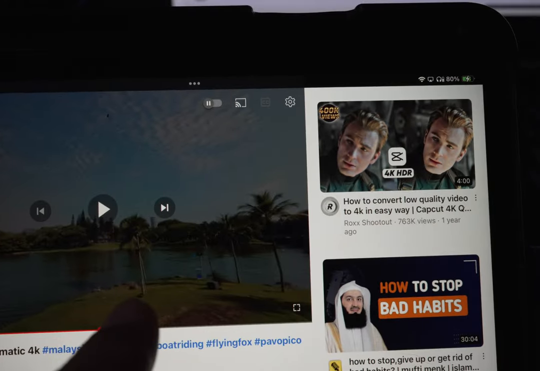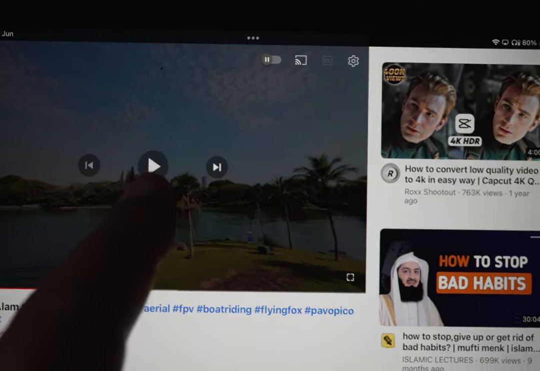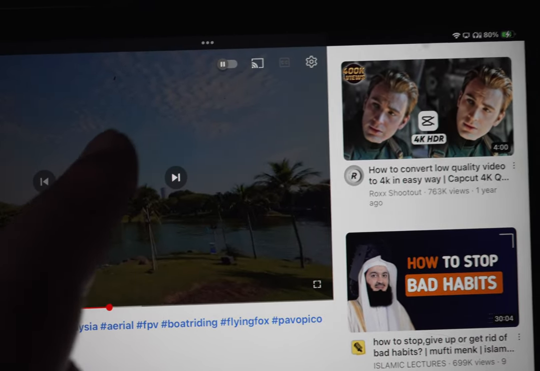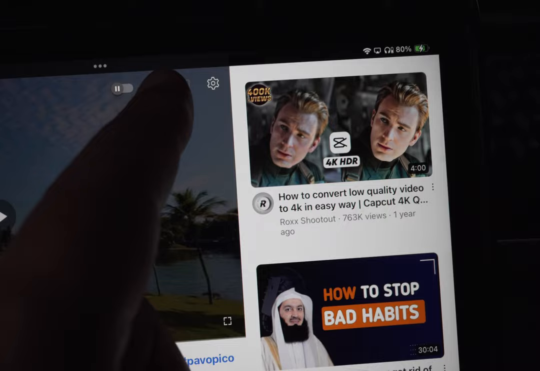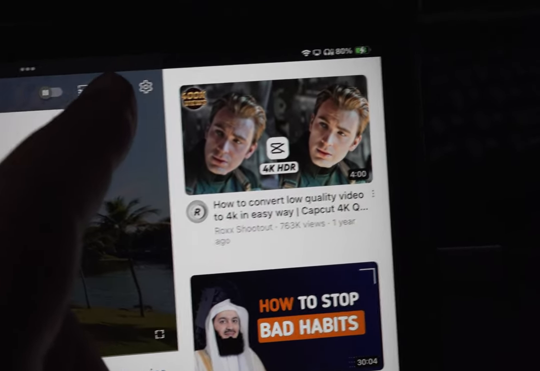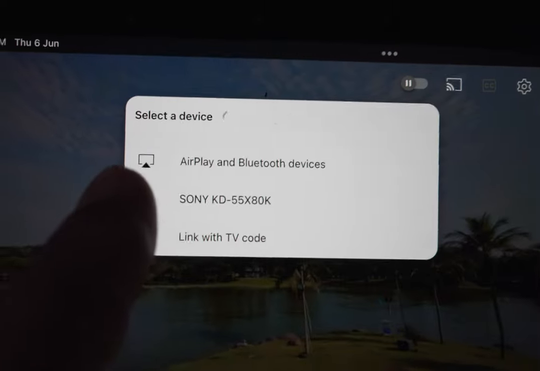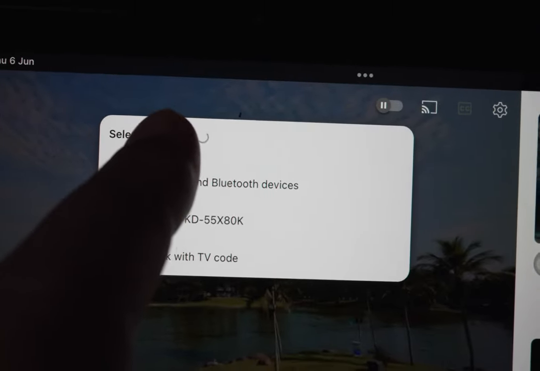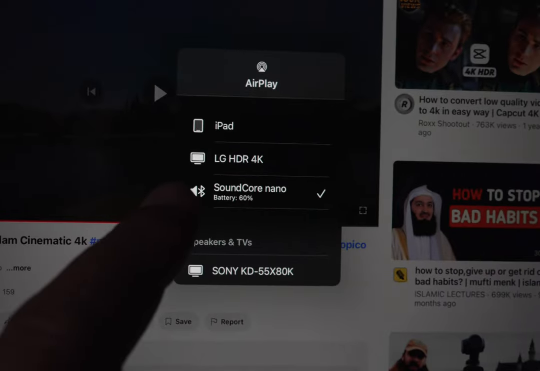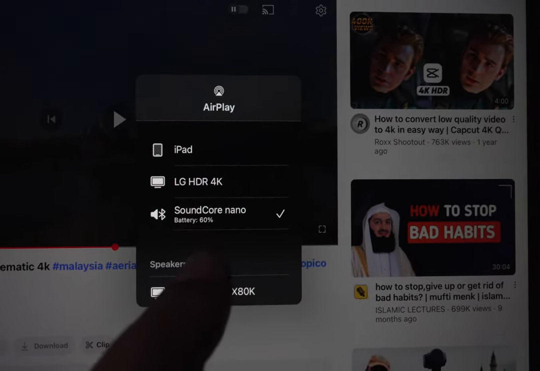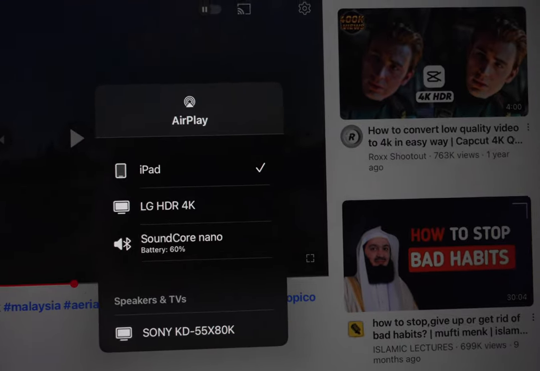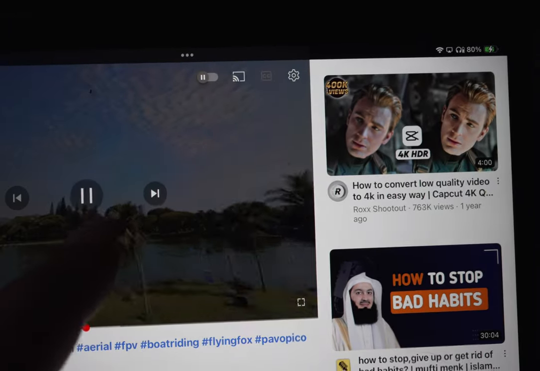Another way is to use this. If you're already playing in YouTube, if you can find this mirror, cast mirror icon, then tap that icon, and then tap this AirPlay and Bluetooth devices. Then you will be shown with these similar options. Then you can choose the iPad.